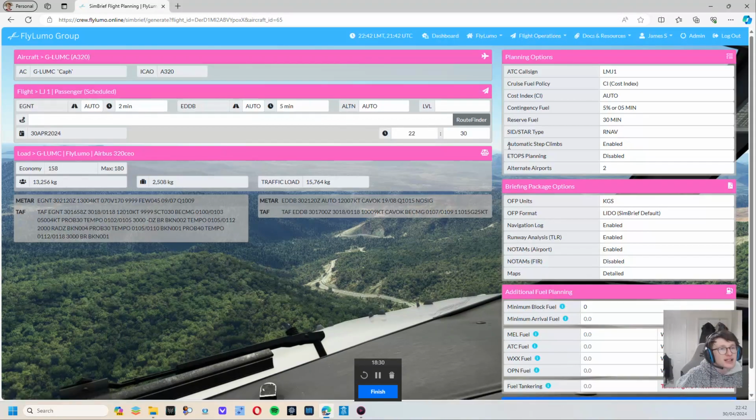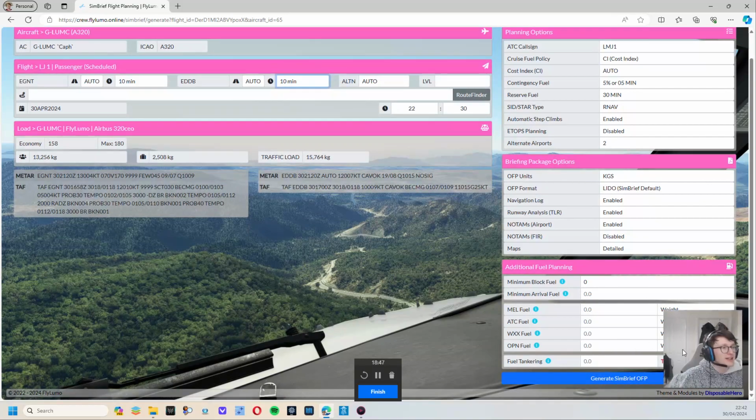Proceed to flight planning, and that is going to show us all the flight planning that would go into SimBrief. So A320, we would like 10 minutes taxi time out, 10 minutes taxi time back. You can put in flight levels, but remember, if you want SimBrief to do it, you leave it blank. You can put in your departure time, your date of flight, all that good stuff. And then finally, down the bottom right corner, is Generate SimBrief OFP.